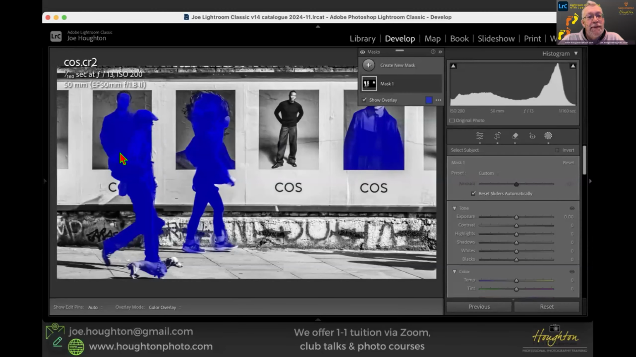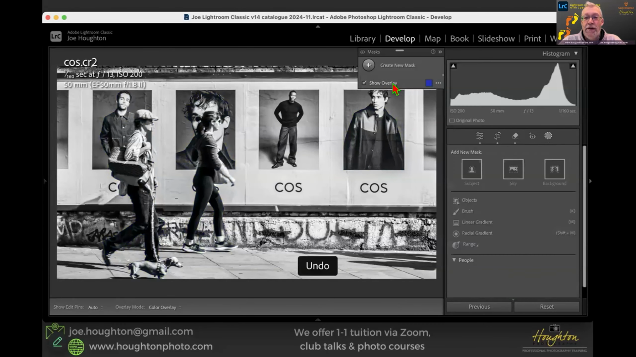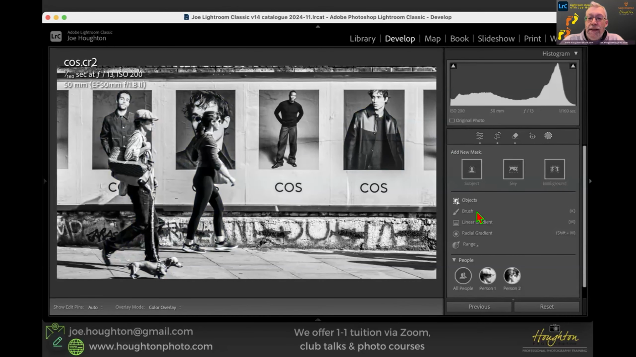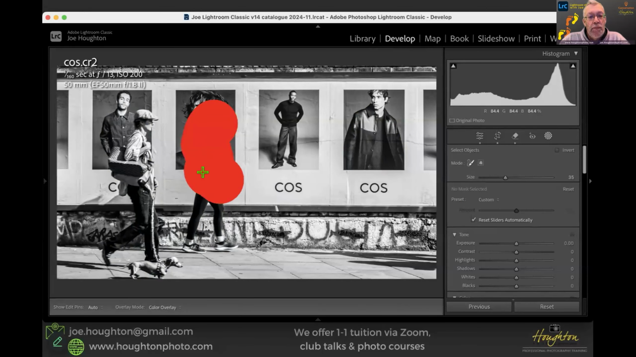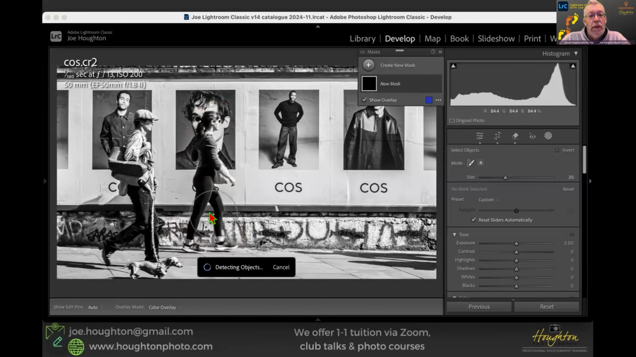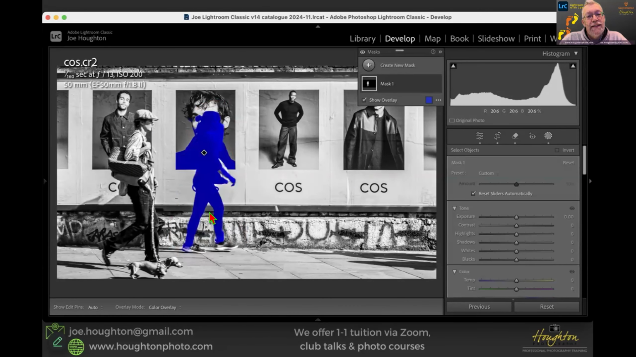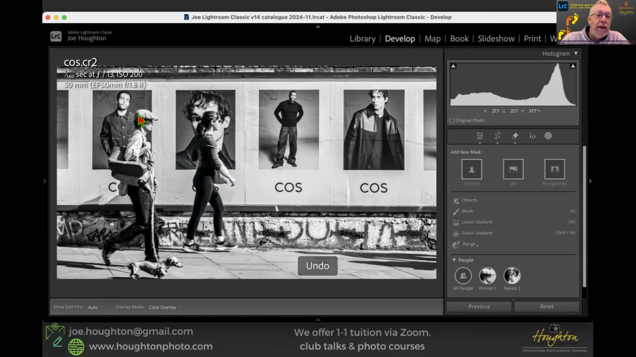Okay, now that's interesting, isn't it? Because it's pulled out some of the people, so that's not going to work. So in this case, let's do objects. Okay, and let's see whether I can just get it to choose her. And it's not done a brilliant job of choosing her. So I might have to spend a little bit more time doing that as well. But I would try and maybe apply some brightening to them because they're quite dark.